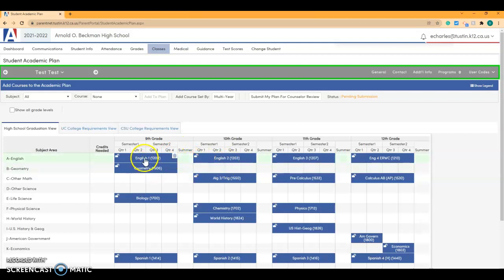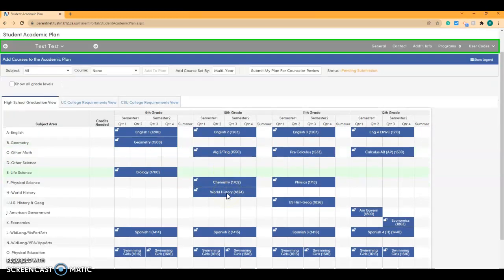So if you're currently a freshman, the classes under the 10th grade column are your projected classes that you'll be wanting to take for 10th grade. The classes under 11th grade are the ones that you're projected to take as a junior, and so on and so forth. So here's where we will be making the changes. Let's say for example that I'm a 9th grade student. The classes that I want to focus on are the ones under the 10th grade column.